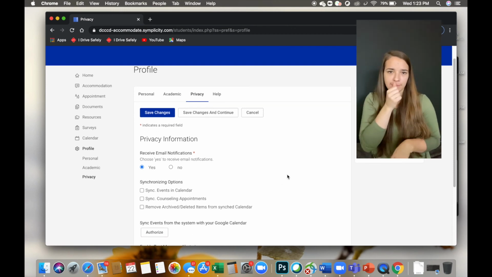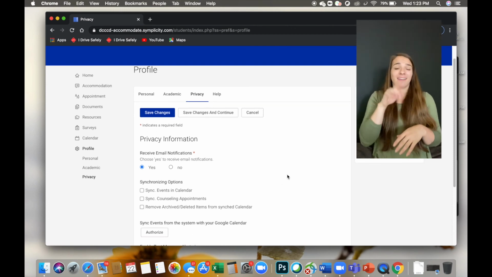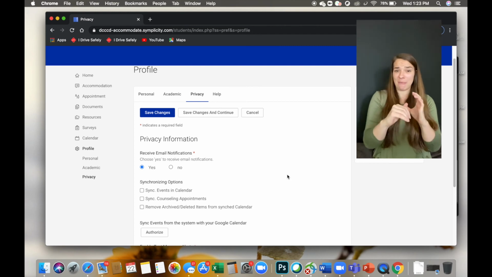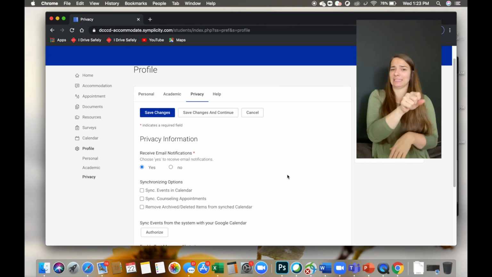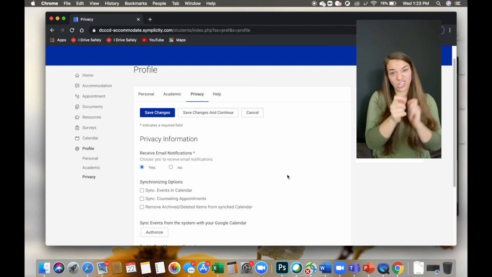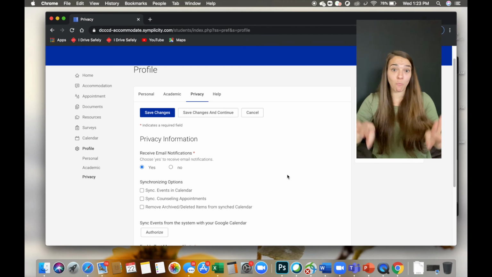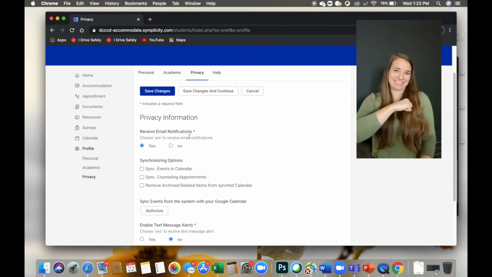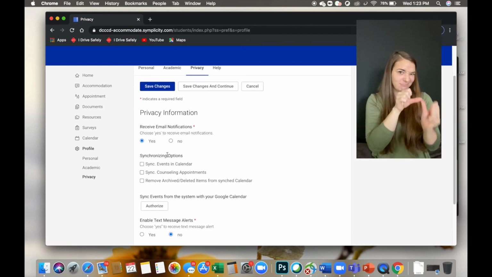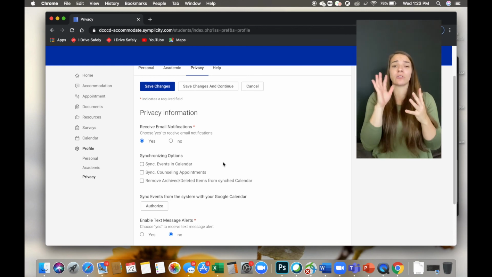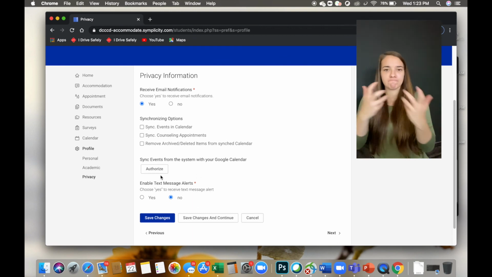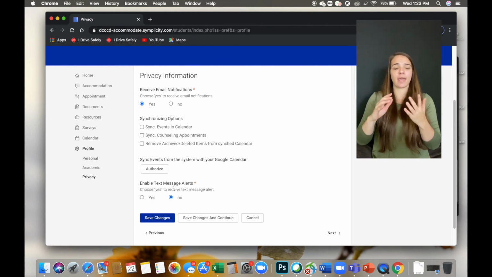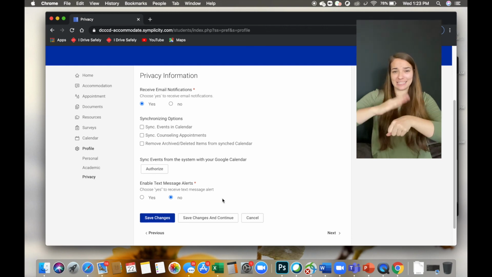So right here where it says receive email notifications, I think we have it automatically set to yes for all students. I wouldn't recommend changing this because if you hit no, and we send out important emails from Accommodate, you're not going to get those. So I would recommend keeping that as a yes. Then you have options to synchronize your events on here to your personal calendar, so you can choose that if you wish to do so. And the bottom is to enable text message alerts, yes or no. And if you change anything, just hit Save Changes and those will take effect.